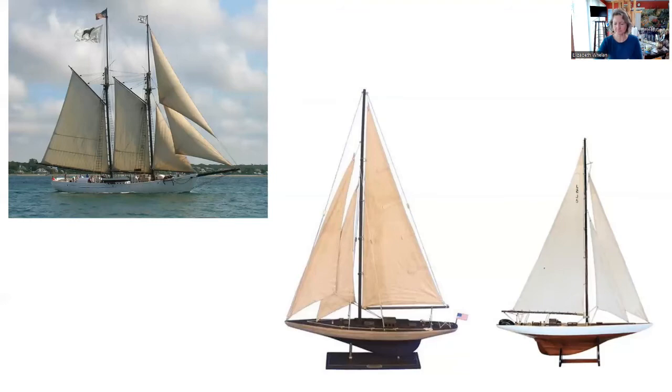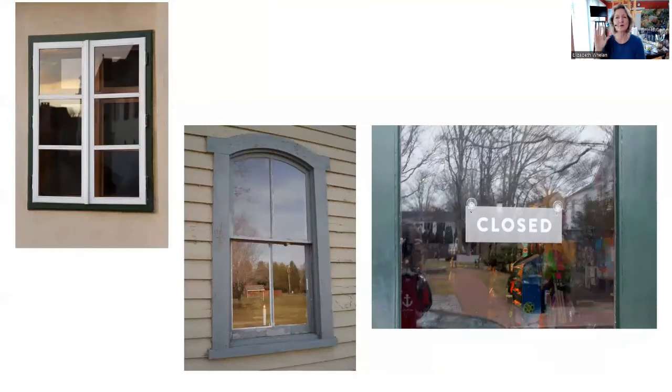All right, we're going to move on to, I think, the last stage. So we're going to put our ship model in a window. I just wanted to show you some windows first and talk about reflections, because reflections are one of the most difficult things to draw or paint.